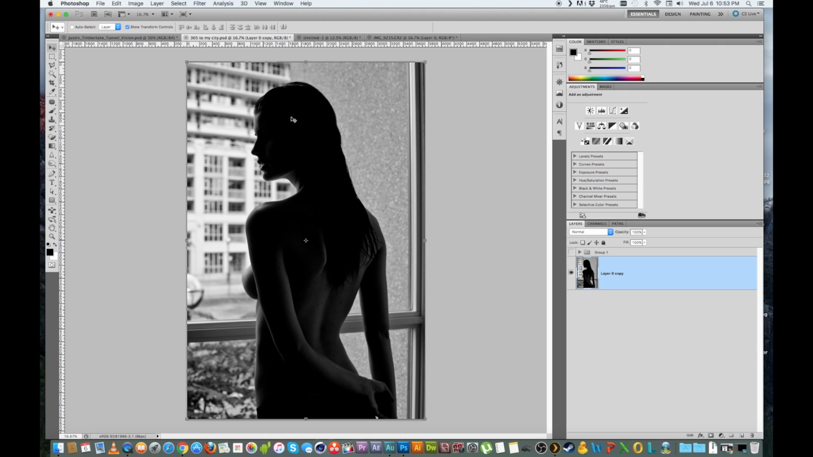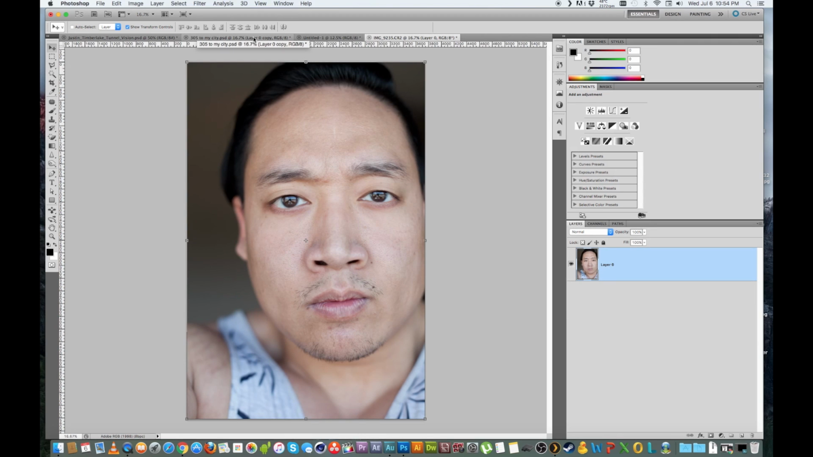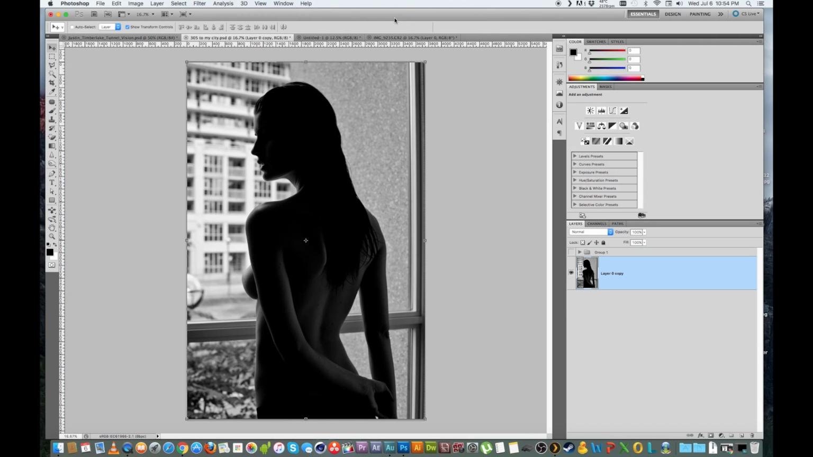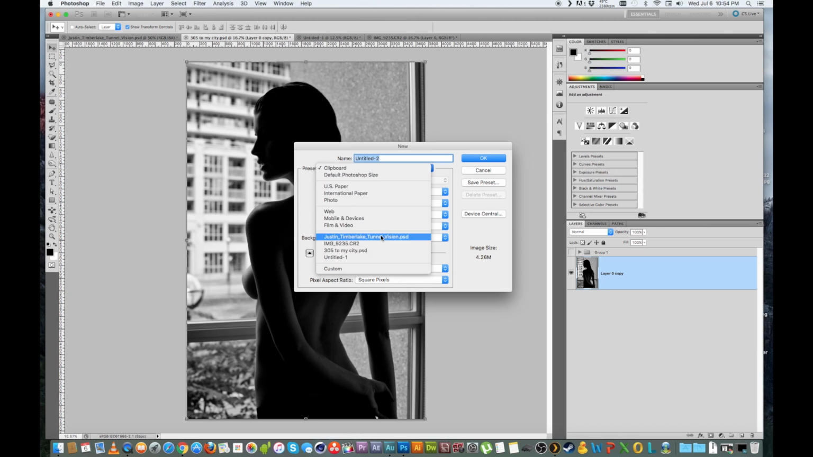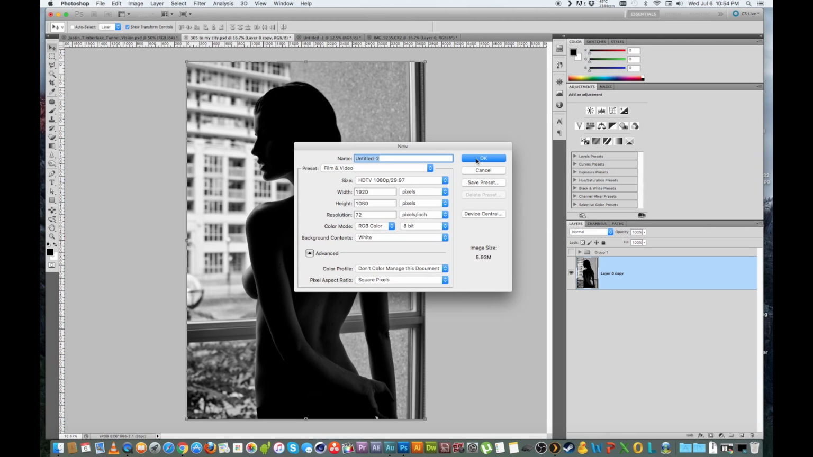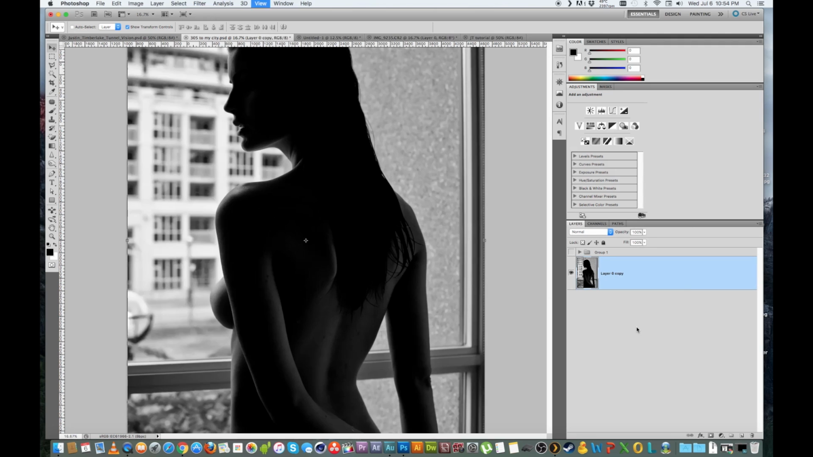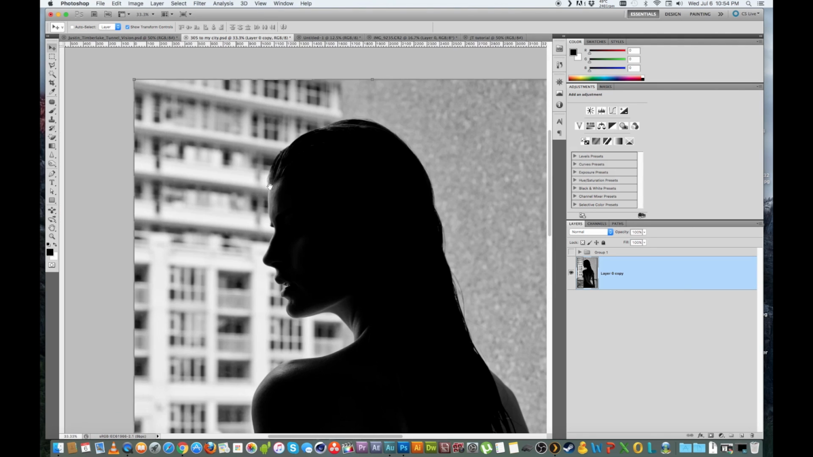In between that, you can put essentially anything you want. I have this picture of the CN Tower by my place. I also have a picture of my face. So we can play around with that, and yeah, let's get started. Since it is for YouTube, let's create a 1920 by 1080. Just name that.